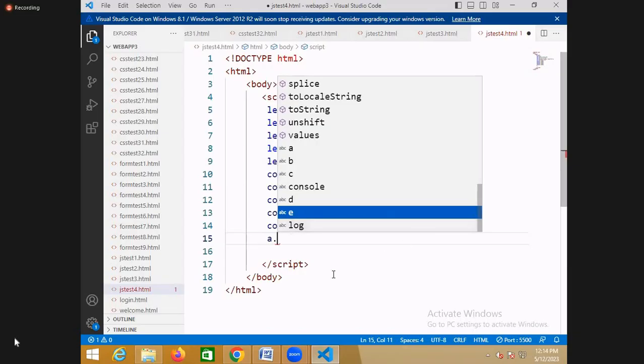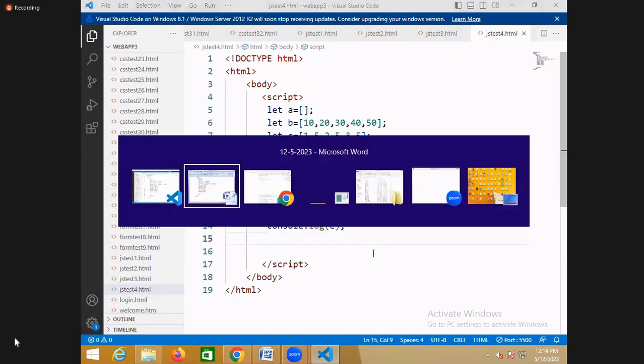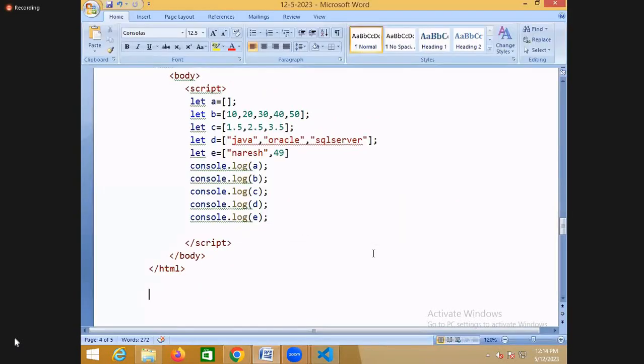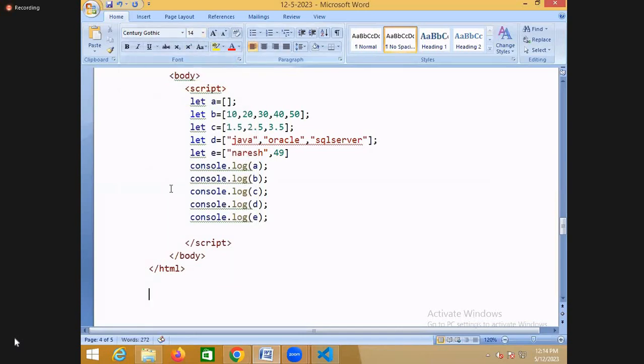But there is one property. And what is the name of that property? Length. So there is one property, and what is the name of the property? Length. Length is a property, and that will return the length of the array. Length of the array is nothing but how many values are there in the array. So the length property. Okay, so there is one property.